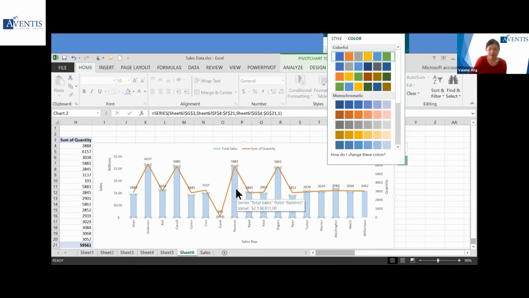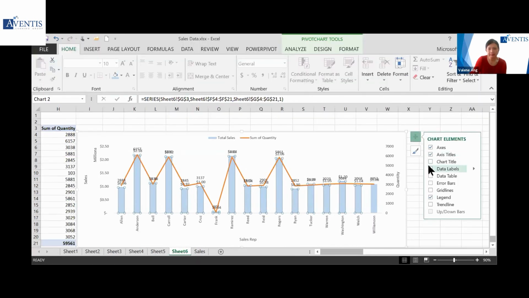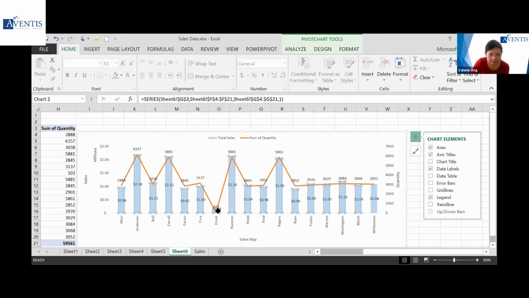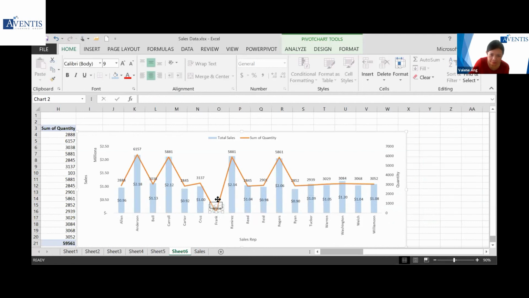Alright, so while still selecting the column, this is where I'm going to display the data labels again. And this time, I have to display the data labels Inside Base. Okay, you can do Outside End, but it overlaps. So let me try to display it off center. The rest are okay except for this one because the value is too small. So in this case, you can move one of the values. Just drag and move.